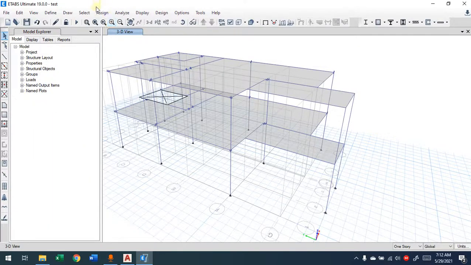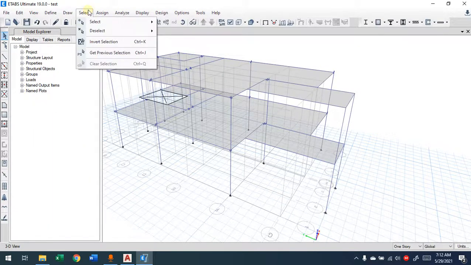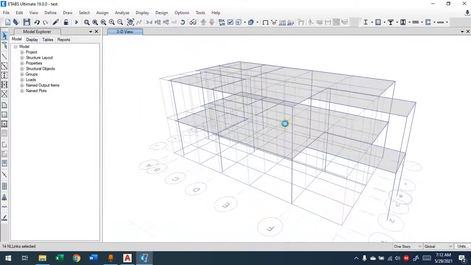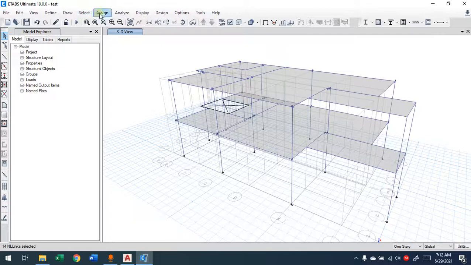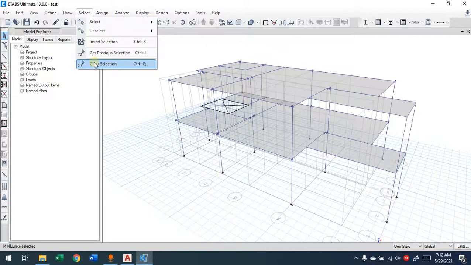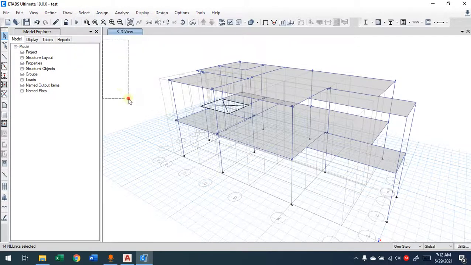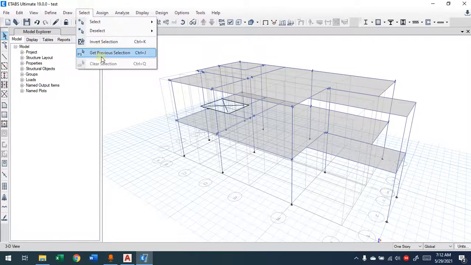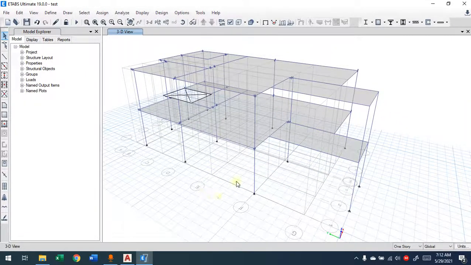I believe this is enough for the selection. They are easy. There is also previous selection, which brings back your earlier selection if you select something and then come back to it. Clear selection is also there, but rather than use it, you can just press Escape on the keyboard. It's easier than using the one here. Escape is easier. I believe that's enough for the selection. Thanks for watching.